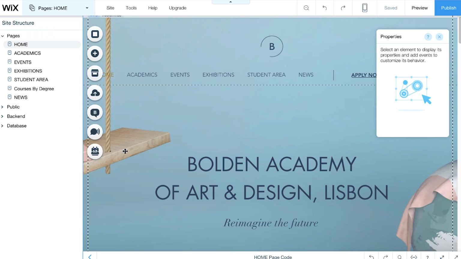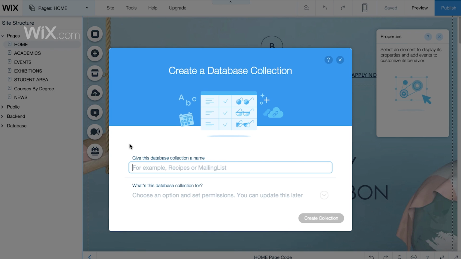To add a database collection, go to the Site Structure sidebar on the left. Hover on Database on the bottom and click the Add icon, and then select New Collection. Give the collection a name. In this example, we will name it Courses.